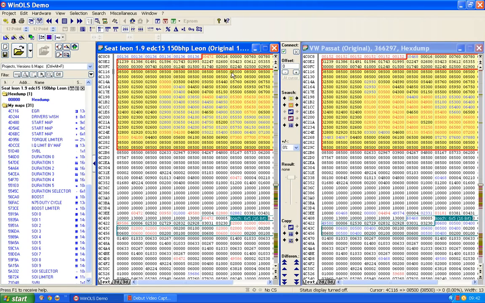Now, okay, so what we've got then is the Seat Leon original map here, and the Passat original over here, and this one is 130 brake horsepower and this one is 150. And what it's done is what we would have done ourselves had we made changes. In other words, it's highlighted differences. So it's telling me that some values are different to other values.